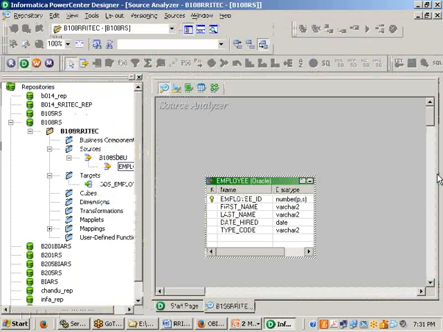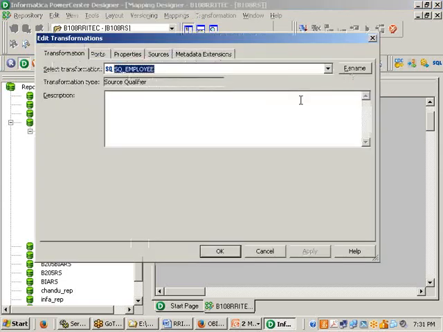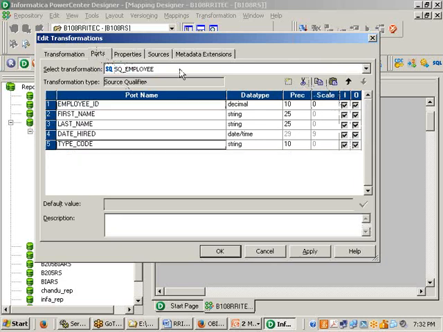Try to go to the mapping designer. Last button, fifth button. Yes, mapping designer. There I have the source qualifier. Try to double click on source qualifier. Then go to the ports tab. Here unnecessarily one column is added. That column I am trying to delete.